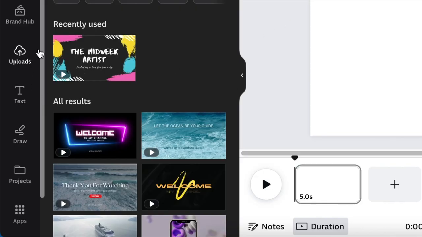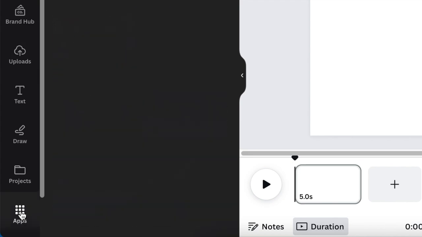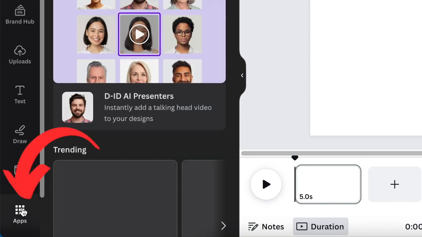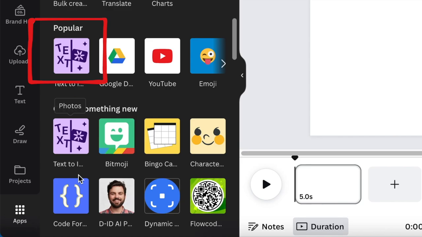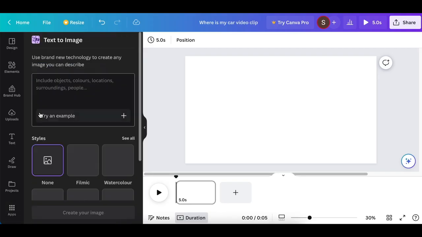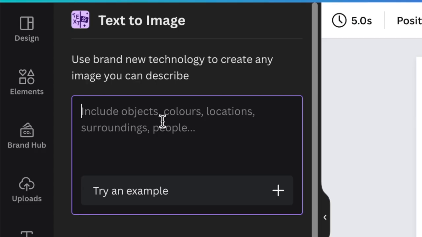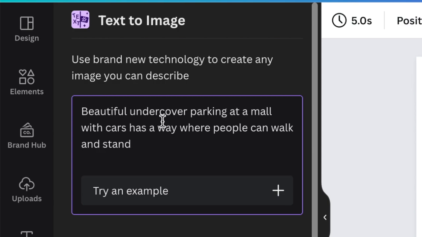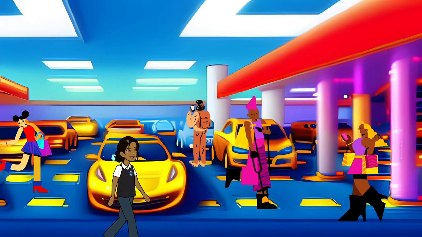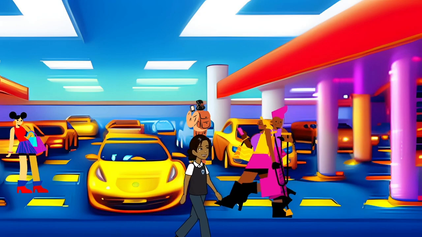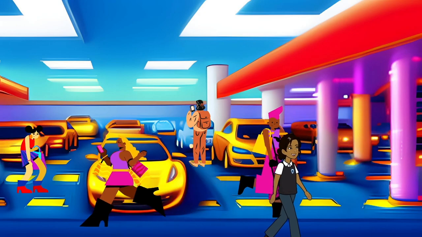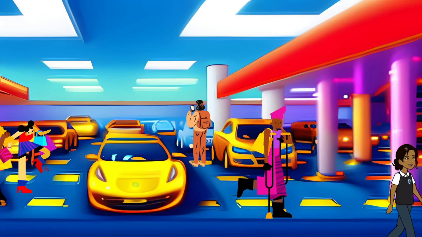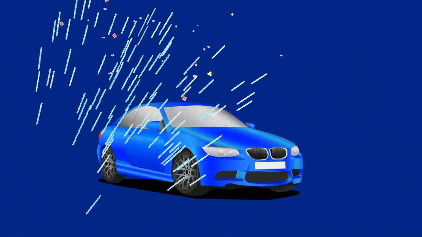For step number one, on your design area, you're going to scroll down and click on apps to access text to image. Click and open text to image. We're then going to add a prompt that's going to allow us to create a beautiful scene, because we are creating a lady who's looking for her car in a parking lot and she can't find it. So we're going to be creating an underground parking lot where she can't find her car.